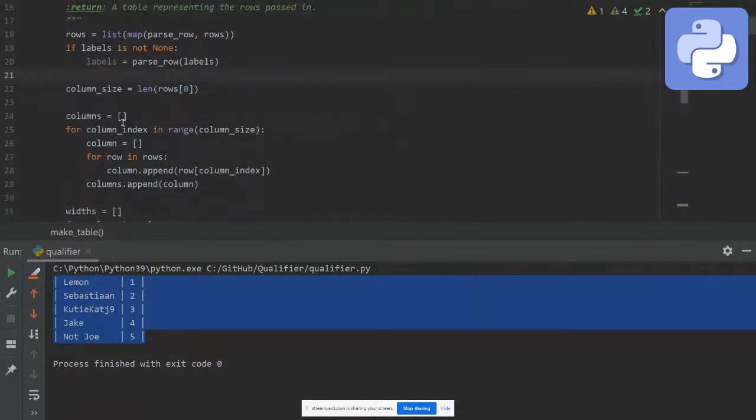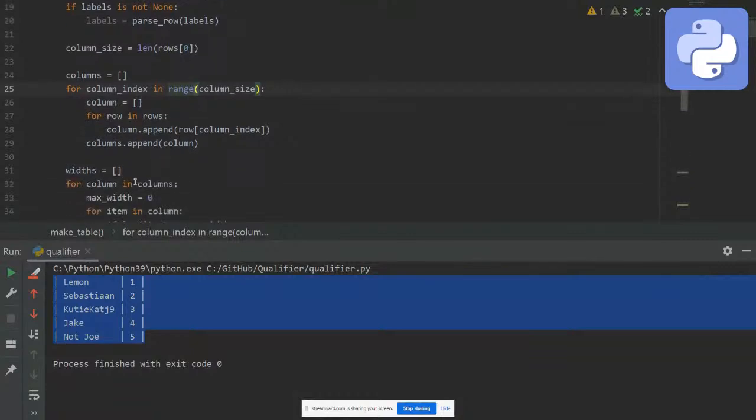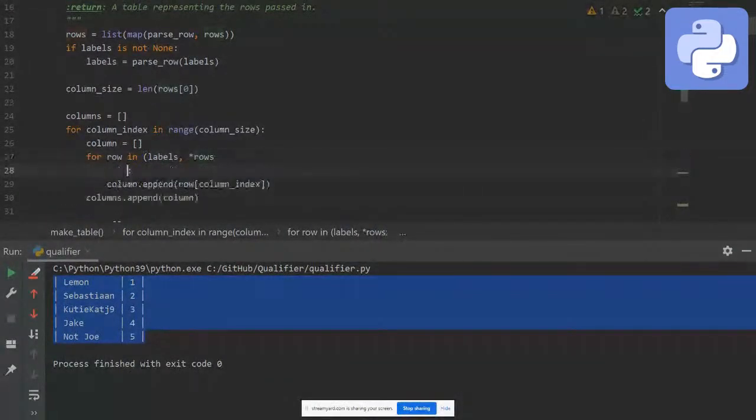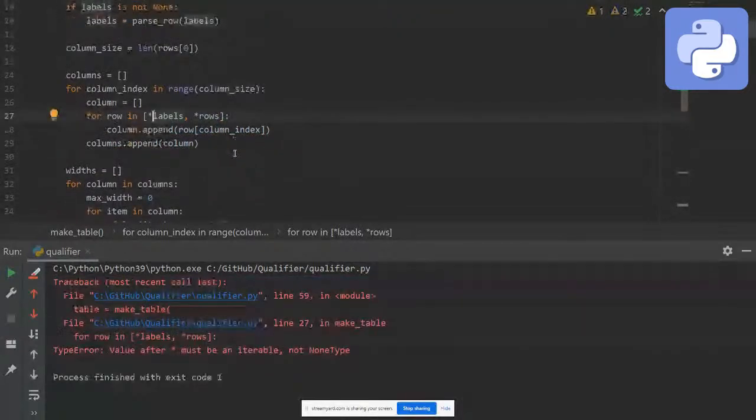The next part we have here is, when we're doing the column measurement, we want to make sure we have it here so we can find the correct width with the item. And to do that, we can just, for row in rows, join both the labels and the rows into a single list here that we can go over. Right, and I forgot to check if it's done.